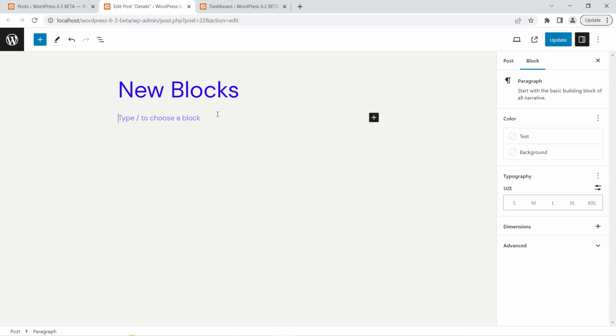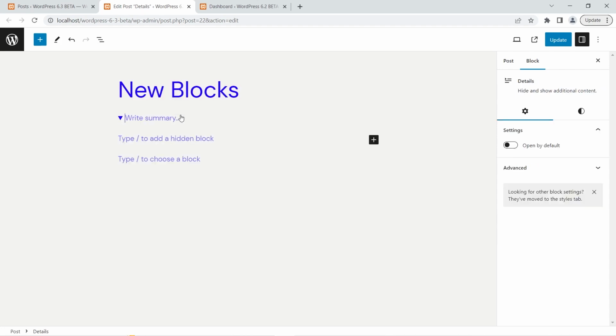To view the hidden text or the hidden description, the user will have to click the summary. Now let me show you what I'm talking about. So to add the details block, you will have to just type in details right here, and you can see there are two parts to it. The first one is the summary, and the second one is type to add a hidden block. So the hidden block is basically the hidden content that you are going to type in here, or it could be an image or whatever, right?